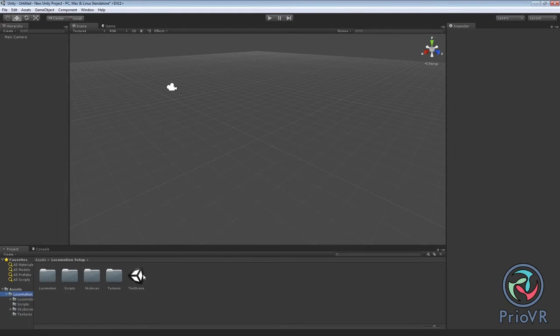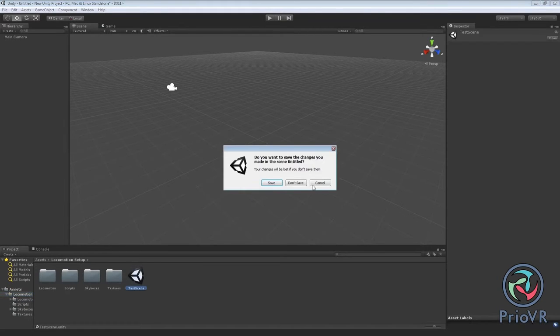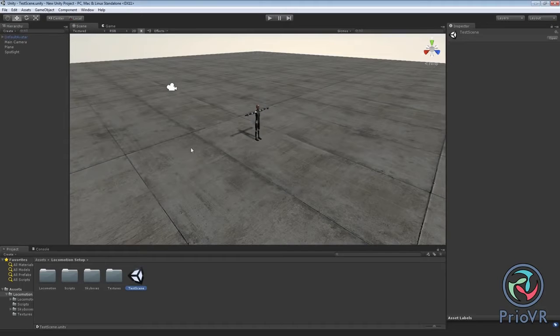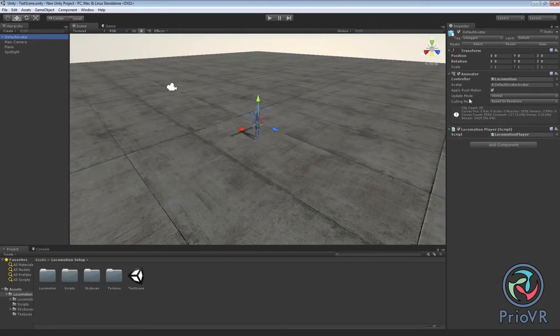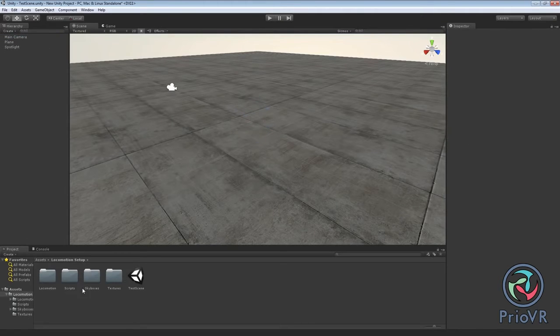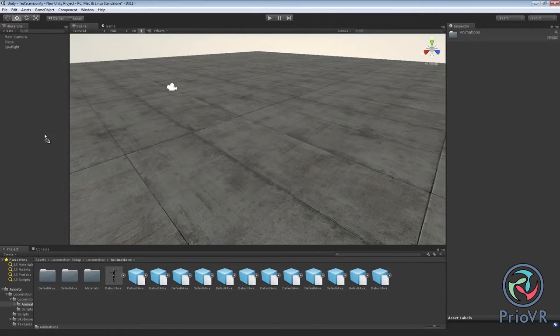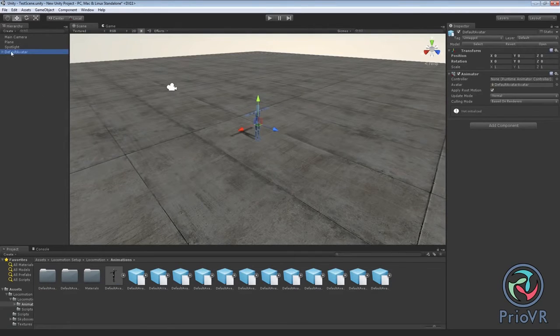From here, I'm going to load up this test scene. We don't need to save that default scene. Right here, the default avatar has some stuff already on it. We don't really need all of that, so I'm just going to delete the default avatar. Then I'm going to go into locomotion and then animations, and I'm just going to drag up one without all the scripts on it. Go ahead and put him at the top.